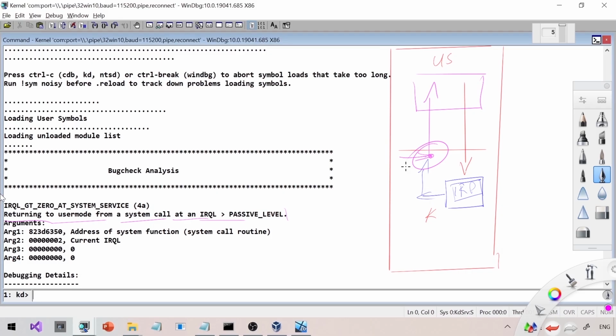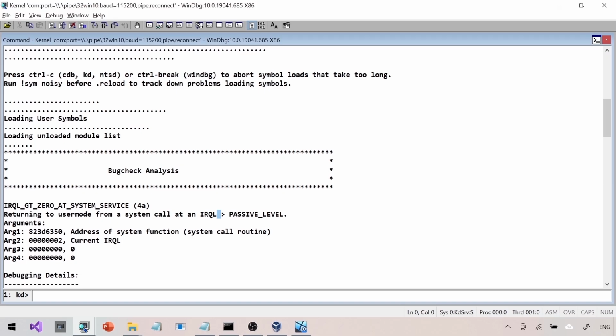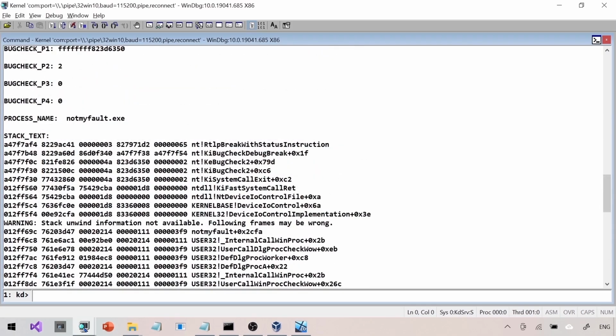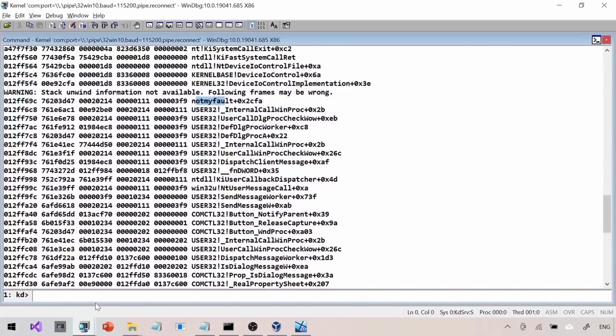Let's continue with the analysis. We have the address of the function call, the system call routine, and the current IRQL, the IRQL which is making the problem. The IRQL is 2, which is higher than the passive level. Passive level is IRQL 0. The system call which is under progress is DeviceIoControl, like I was mentioning. So it is all coming from the not my fault. No surprise there.